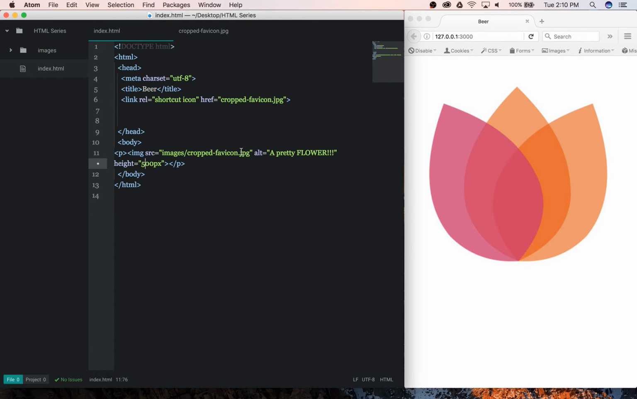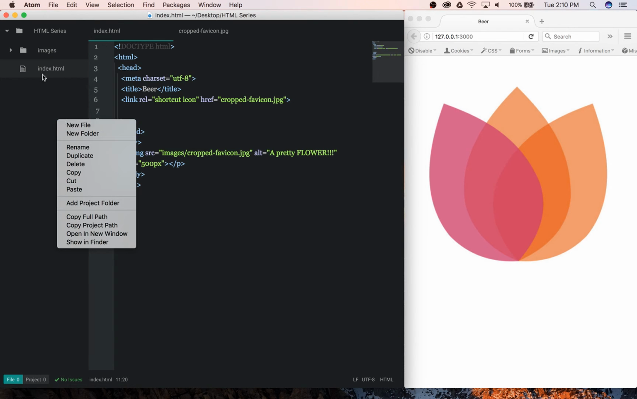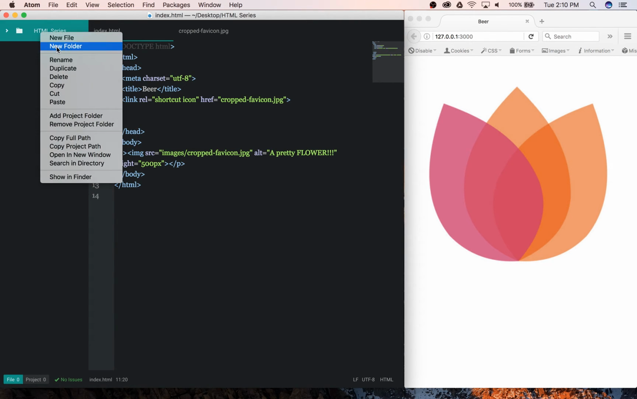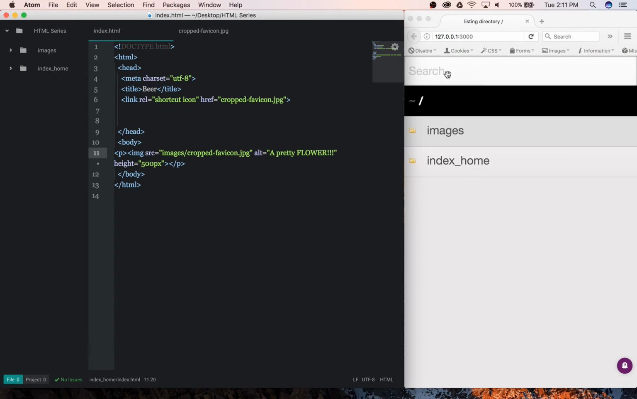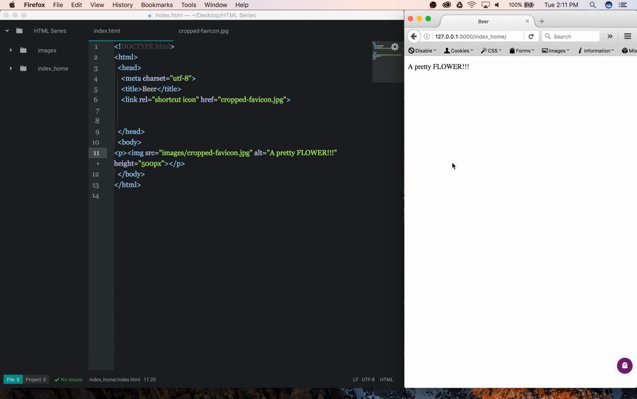I will add this in here though. Say you do need to move backwards out of a folder for whatever reason. Say your index is in a, let's try this here. Actually, I don't want to add a new file. Let's make a new folder here, and let's just call it the index home. So we're going to move this into here. Our browser knows something's wrong here. So a pretty flower. So what do we do?